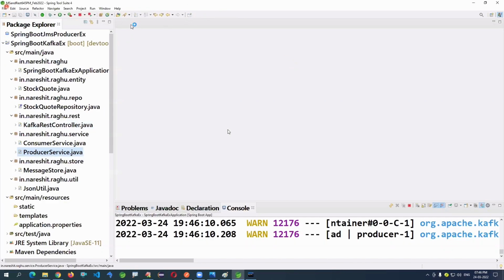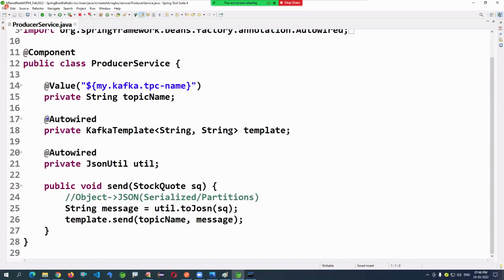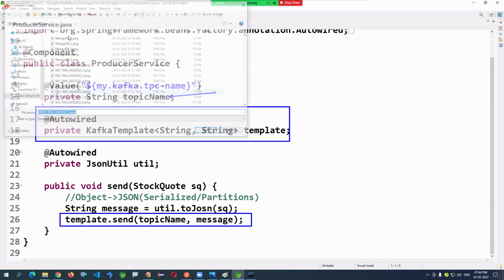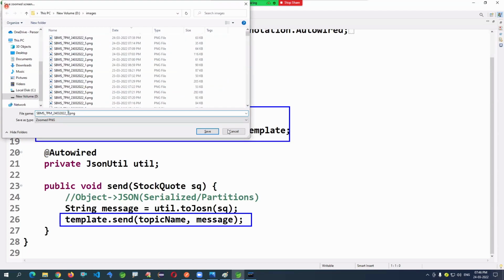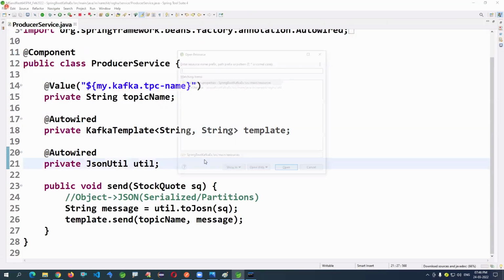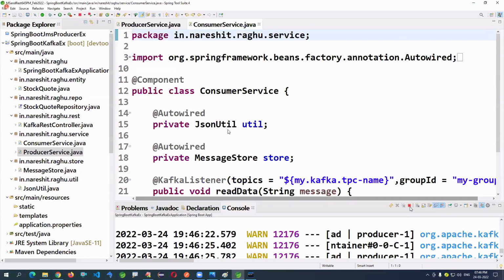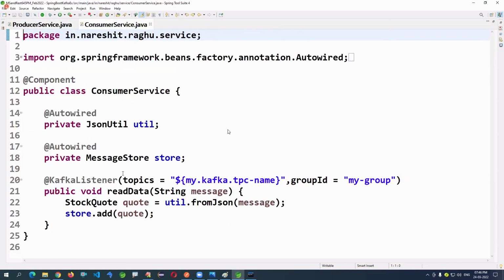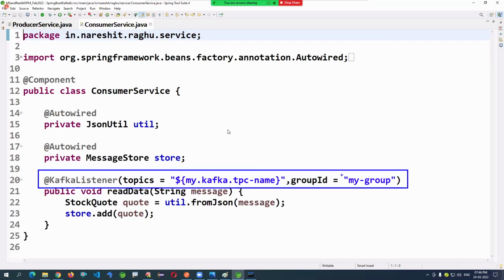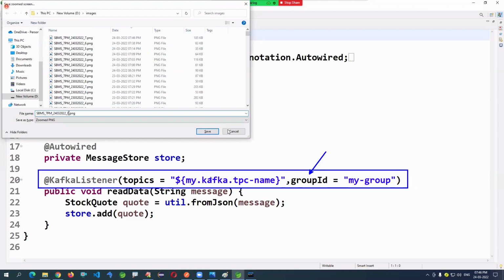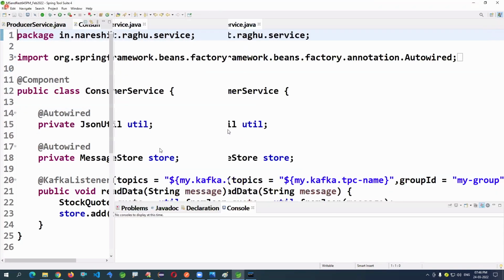It's a producer service. Look at the major code: Kafka template send and topic name. Of course, the group ID you also mention there. Okay, in case of the consumer service, we are mentioning this one with the group ID. The same group ID should be matching here, with the topic name here. This is actually fetching the data. Okay, so practice the same code here.